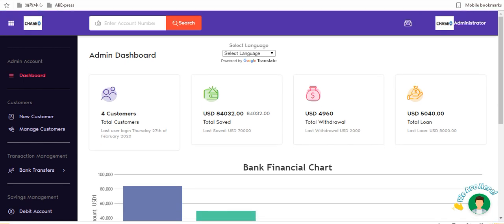Then here you can see the dashboards, the analytics. Here it tells you how many customers already exist on the bank, that is, customers that have already created an account with the bank. It will show you the total saved, how much the customers have saved so far. Then it can also show you the withdrawal analysis, how much they have withdrawn.